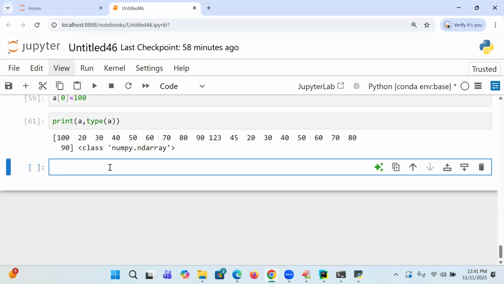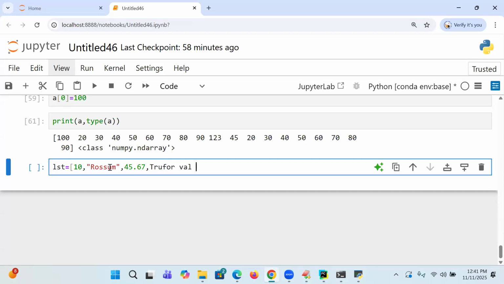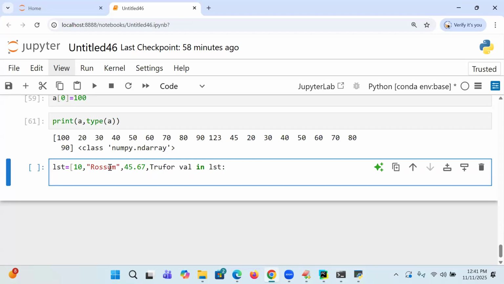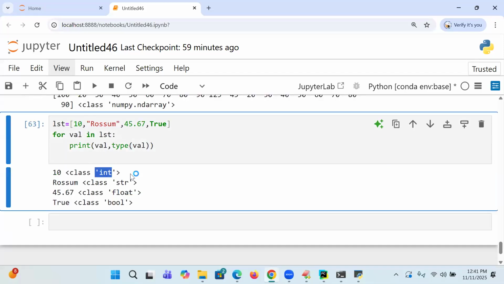Look at this, students. LST is equal to 10, 20, 30, 10, a string, 34.67, and True. These are all called what? Different types of values I am organizing. print LST, type of LST, like this I will print it. For value in LST, next line I will write print of value, type of value. So try to run this. You are getting a list object that contains int type, str type, float type, and bool type.